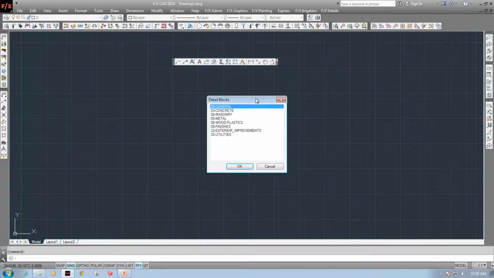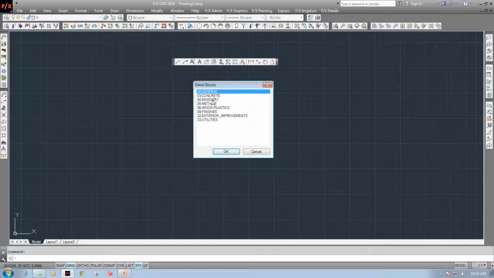Now, what we've provided in Land Effects is a storage of detail blocks, and you can always add to these and customize them as you like. If you have more blocks than we have, feel free to send them over to us and we can incorporate them in the system, or you can put them in your own system.